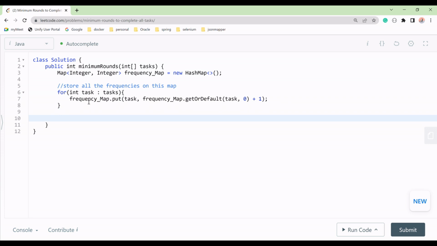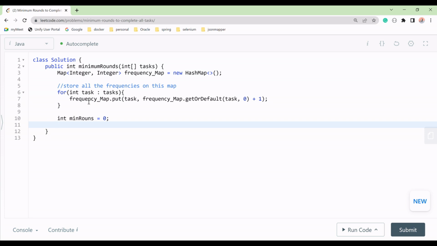Next, we will take the minimum rounds. We'll start with min rounds, and this min rounds we are taking initially as 0. Then we have to iterate over the task frequencies to get all the tasks.